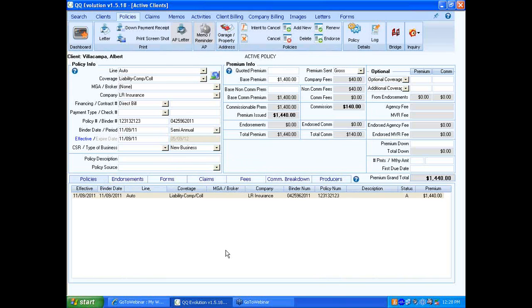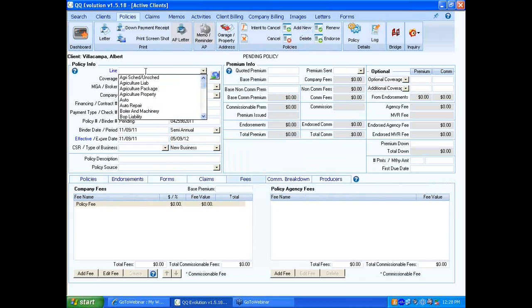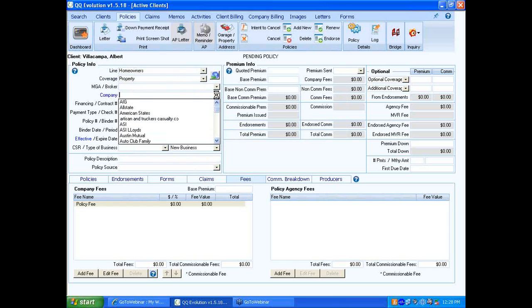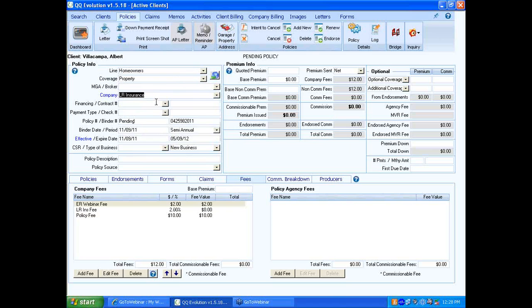and let's say we wanted to add an additional line, an additional policy. So we'll go ahead and add that. This time we're going to add the homeowners line of business for this particular company. Okay. Let's say property, no broker. We'll do LR insurance also. There it is. All right.